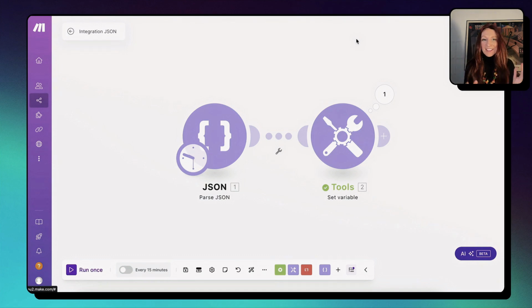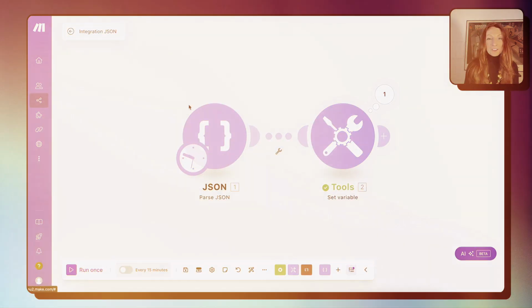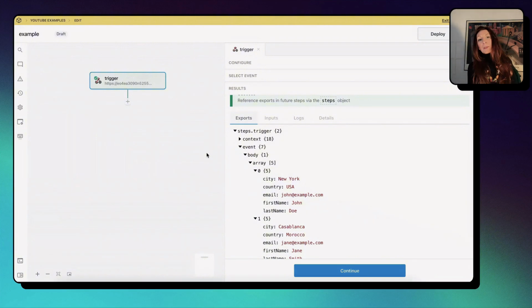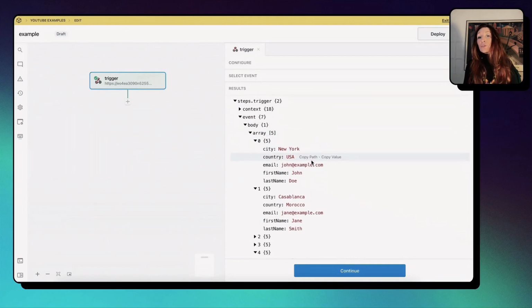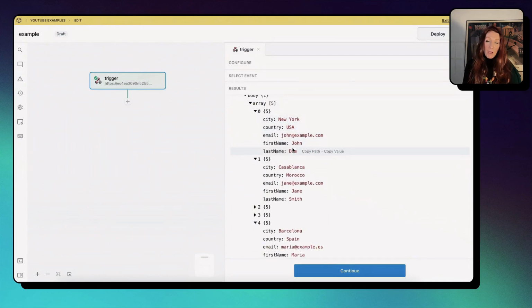So let's go to my method. Okay, so now we're in PipeDream and I have chosen a webhook as a trigger and passed all this data and generated an event. So you can see we have here our array really displaying in a clean way because this is a real code editor.